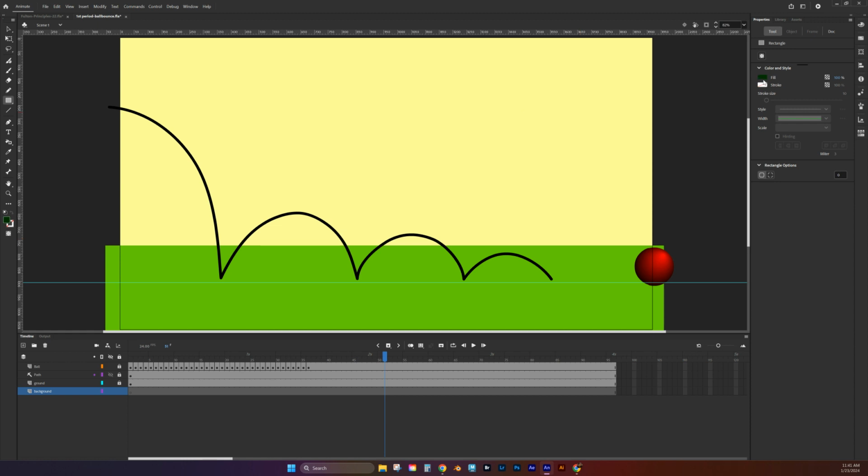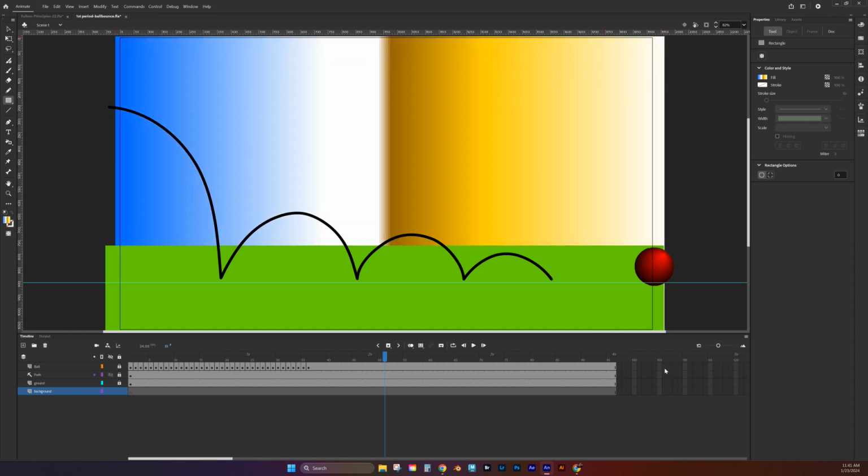I'm going to change my fill to this weird gradient right here, because we're going to talk a little bit about gradients. So I'm going to click on that. I'm going to draw out this whole thing over my background, over my stage. And now I have like this blue and the brown. This doesn't really make a whole lot of sense.